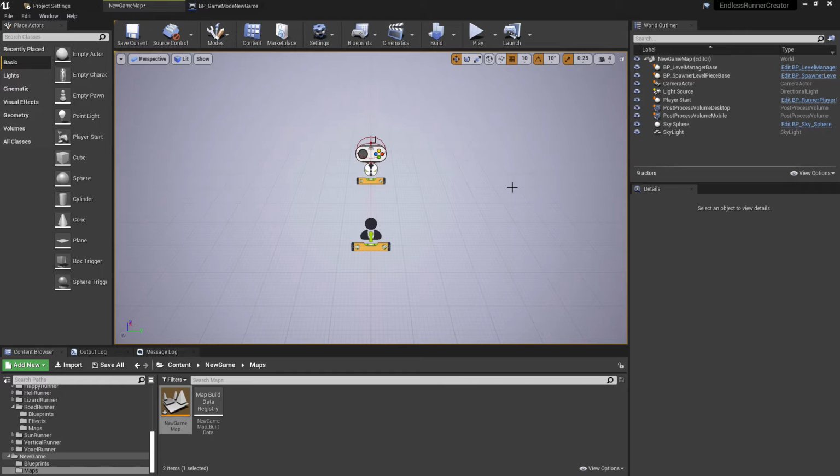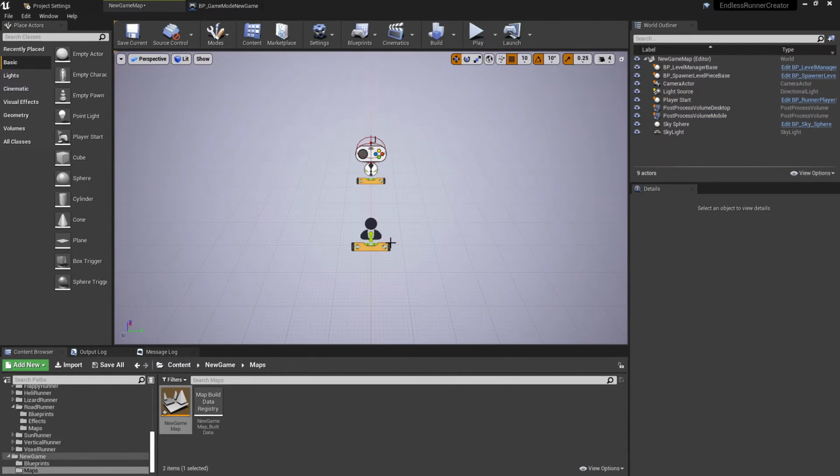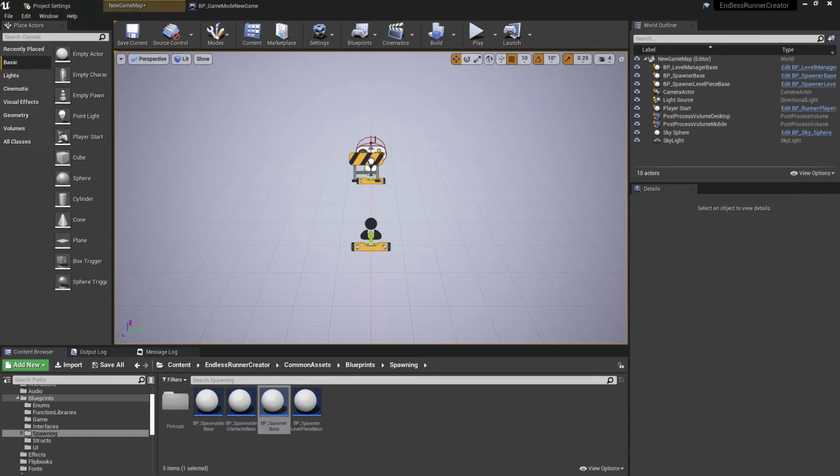loop. At the moment we only have pickups, which are being spawned from the floor piece here. We of course want to add some obstacles. So this is the final example of spawners we can use. We can go back to the common folder, the blueprints and spawning. I'm going to go to the spawner base and drag one of these in.